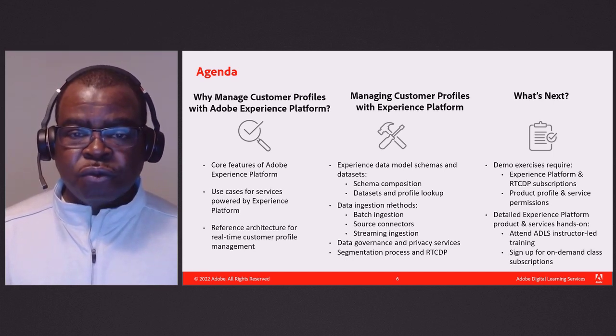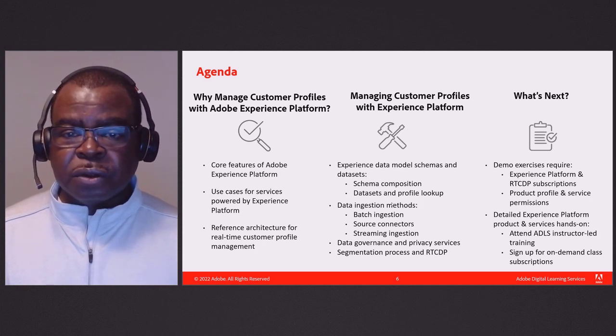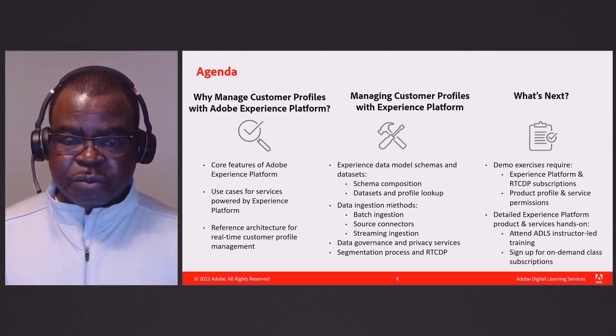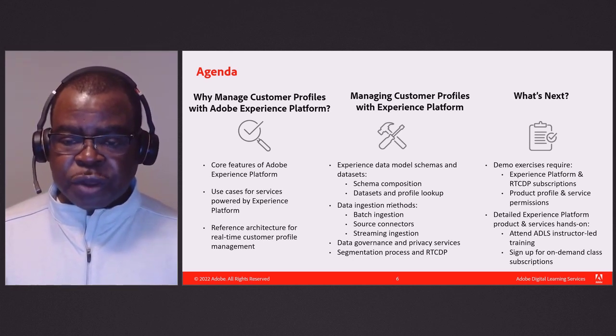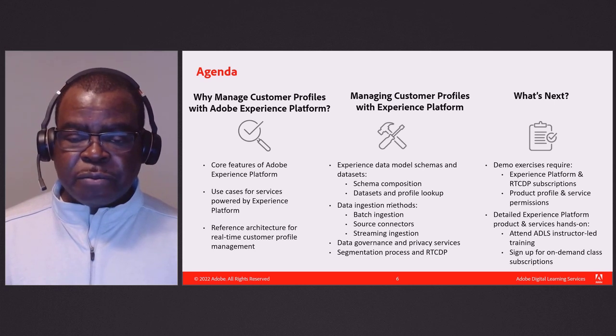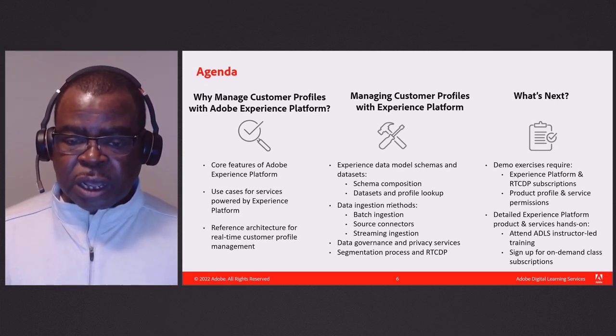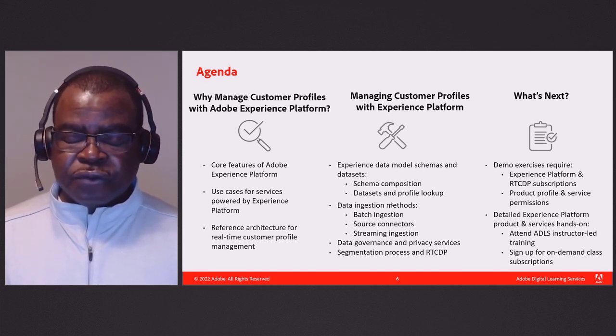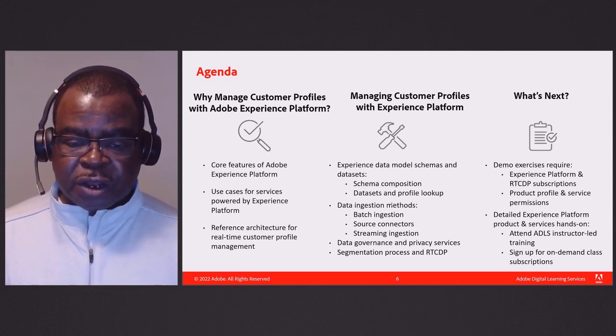The second part will actually concentrate on customer profiles with Experience Platform, starting with the process of standardization of your data, which are consolidated from both Adobe and non-Adobe sources, and what are the repositories that are available within the platform. And if you ingest data, how do we find out whether the data made it into the platform and what you can use that data for?